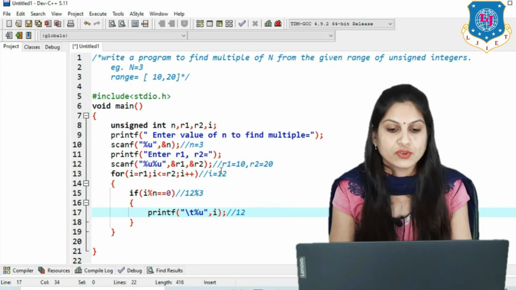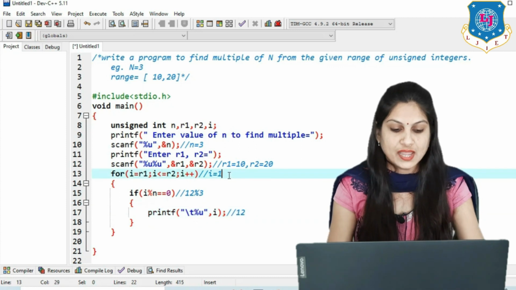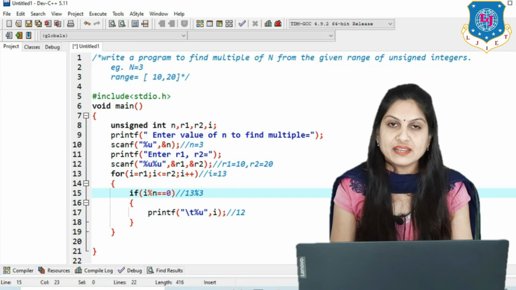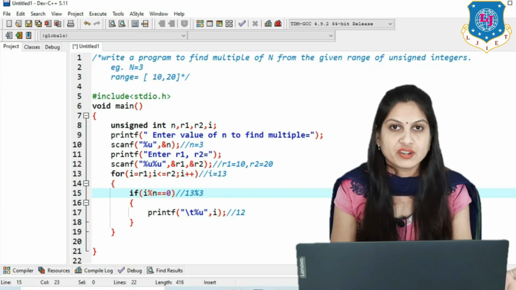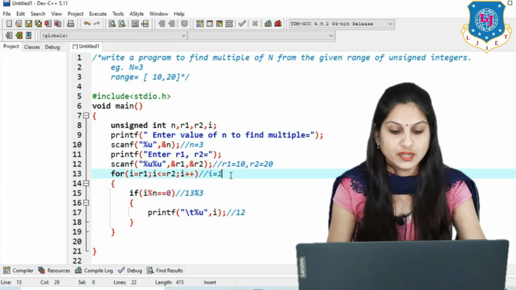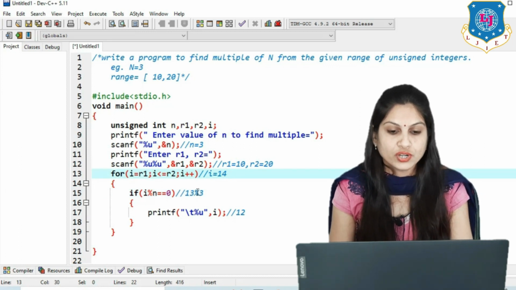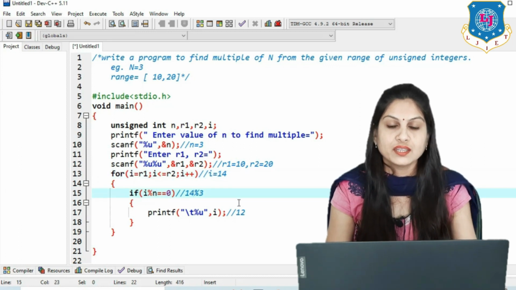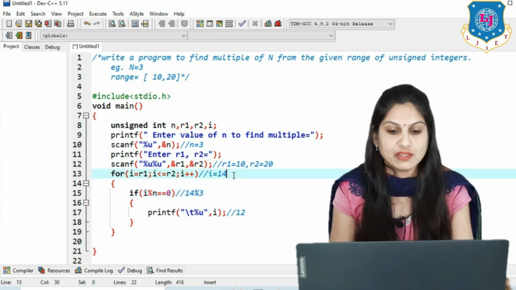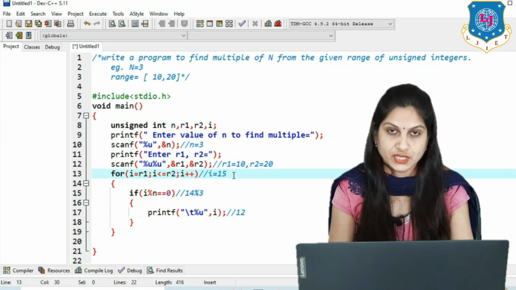Now move onwards for incrementing the value of I, that is 13. Check the condition again. 13 modulo by 3, no. So printf will not be executed and I will be incremented, that is 14. Now 14 modulo by 3, again it is not equal 0. So printf will not be executed and I will be incremented, that is 15.